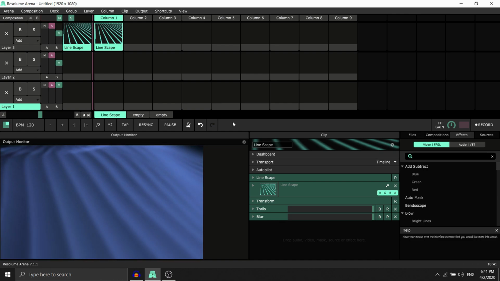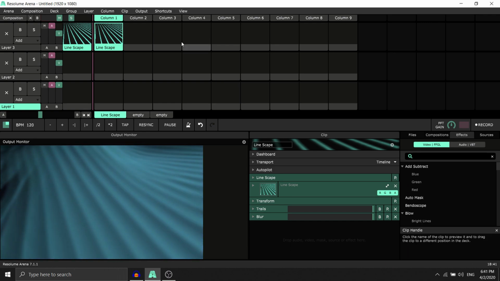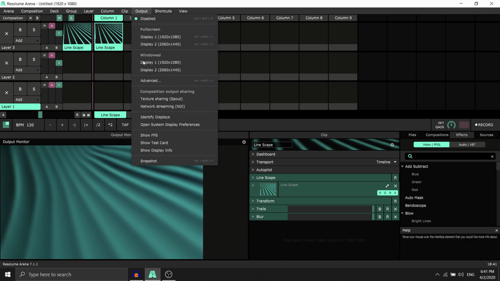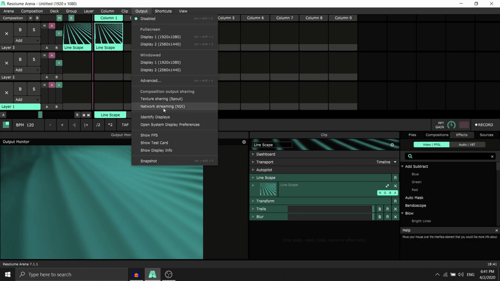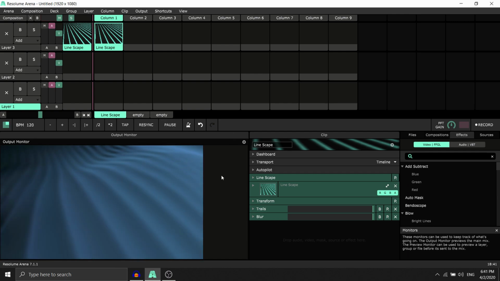First, we need to send our composition to OBS so that OBS can stream it to YouTube. In Resolume, go to the Output tab and select Network Streaming NDI. Your Resolume composition is now being sent over your network where OBS can pick it up.